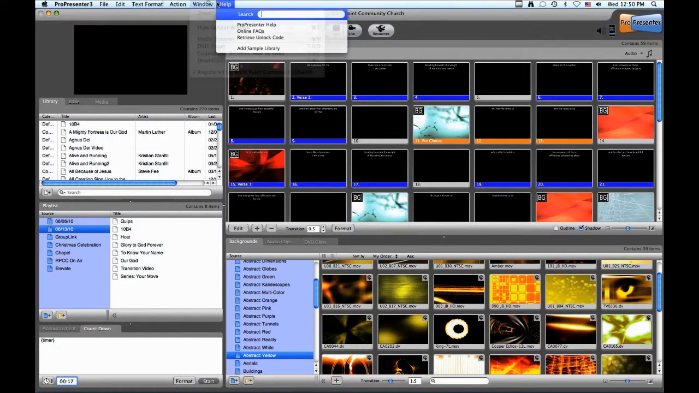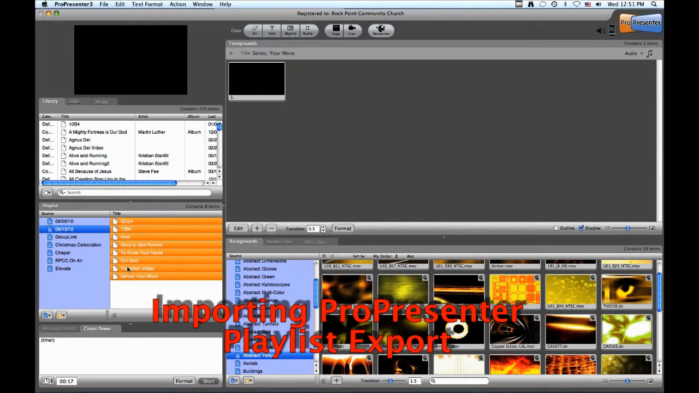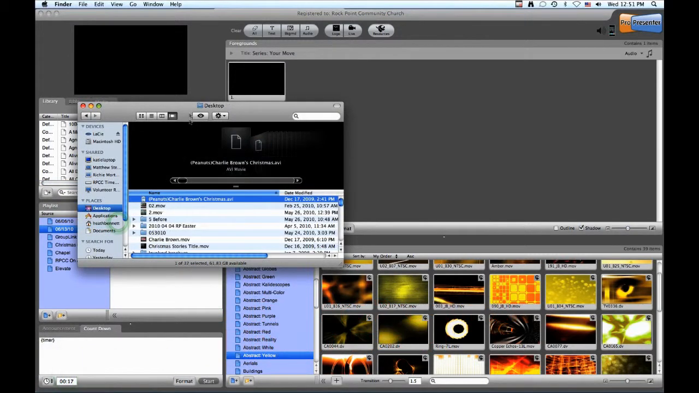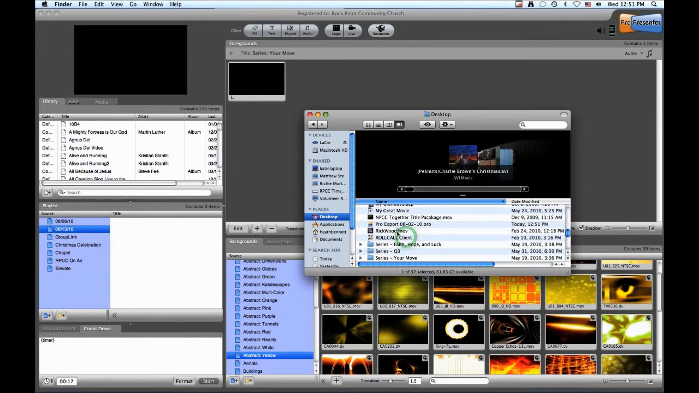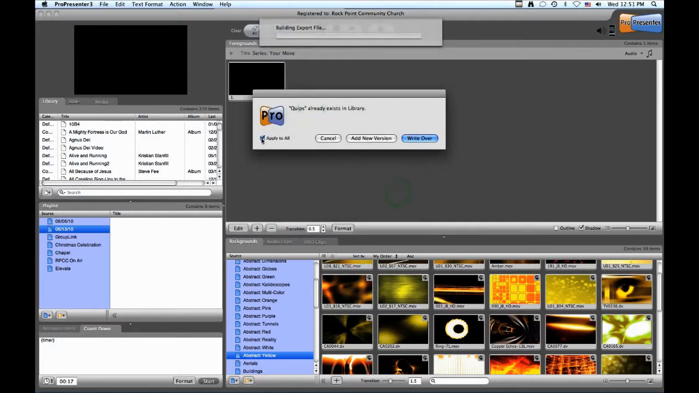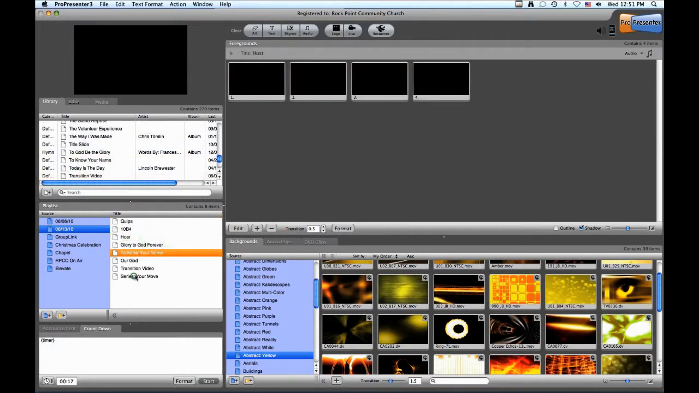Past that, when you need to import a presentation, what you would do is, let me extract this first. You would go ahead and click on the playlist, have it highlighted in blue. You would go to your Finder, go to where the ProPresenter export is, double click on it. It'll give you this window asking to import a library only, import a current playlist, create new playlist. Typically you want to import it into the playlist, continue, apply to all when it comes to quips and everything here, and click right over. That way you enter in the new data and then it is ready to go.